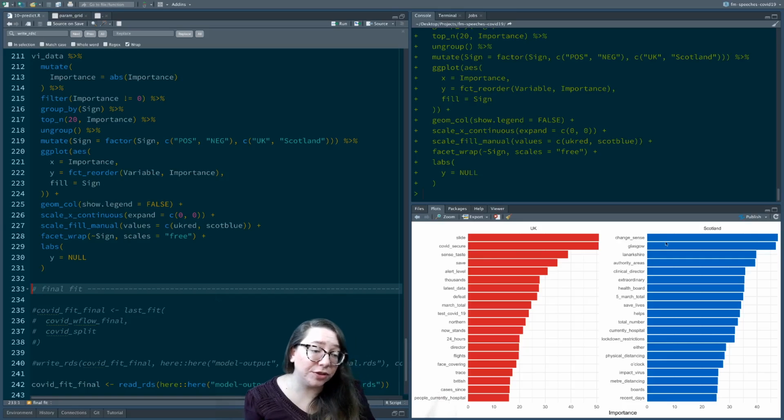And similarly on the Scotland side, "change sense" is probably a change in sense of smell or taste. That is something Nicola Sturgeon mentions a lot: if you have this symptom, stay home or call NHS, get tested. Glasgow and Lanarkshire are areas that get mentioned a lot in the speeches in Scotland and are not predictive of a speech being from the UK, but more of Scotland, and that's why we're seeing them here.